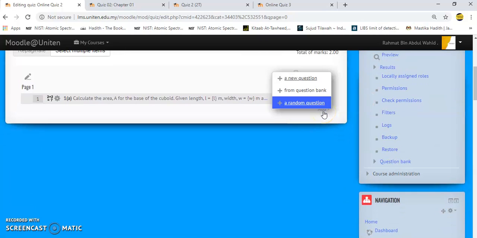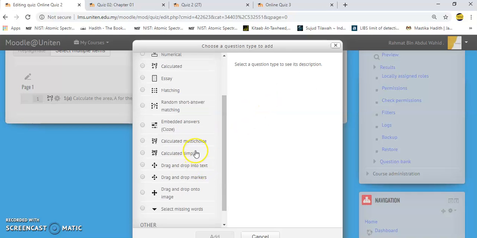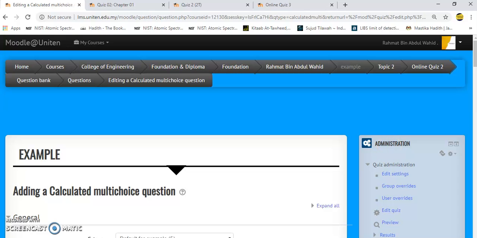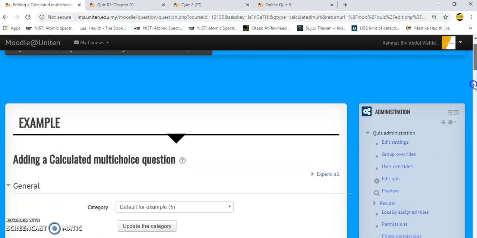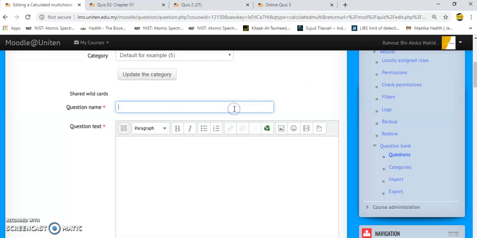Click Add a new question, and for this purpose, now I will choose Calculated Multi-Choice. Click Add. This is for question 1b. So put in the question name 1b.